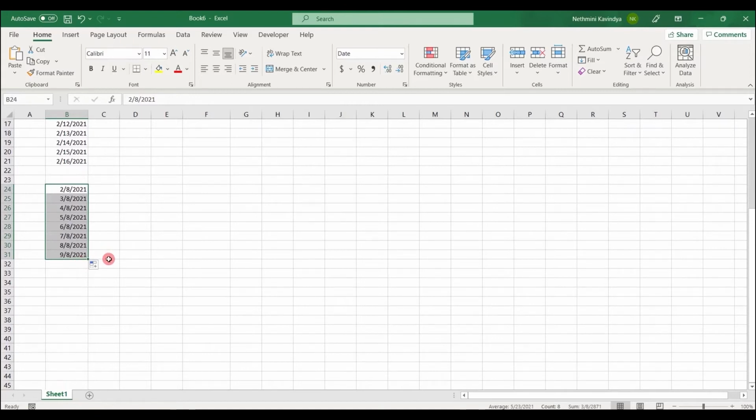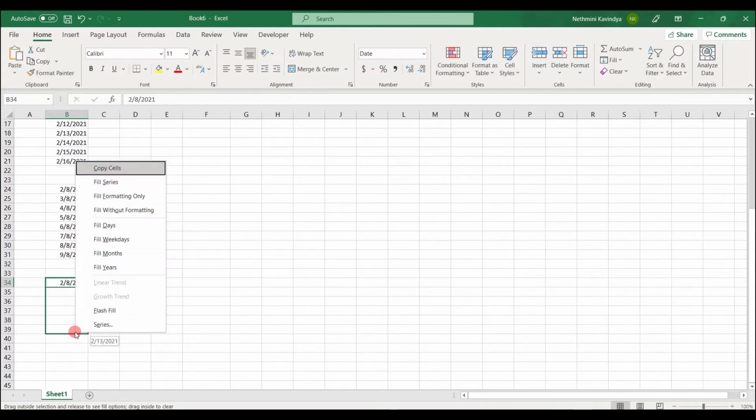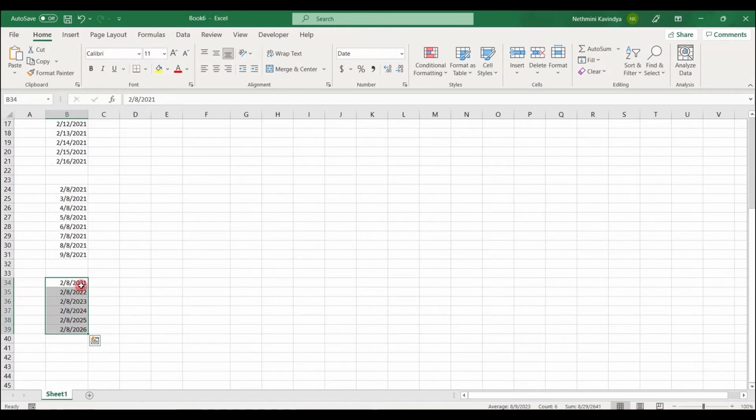There is another method you can use to do that. For that also you have to initially type a date. Then right click the fill handle and hold. Then drag it through as many cells as you want. As soon as you release the mouse button, a drop down menu will pop up. From that you can choose any option you want, like before, fill months, fill years, fill days, anything. Let's say fill years. Now it has changed years one by one. Here only the month.